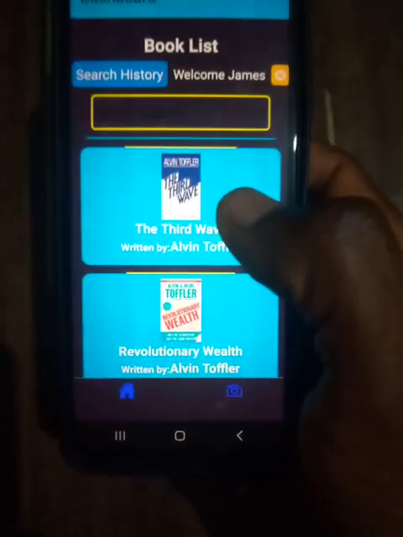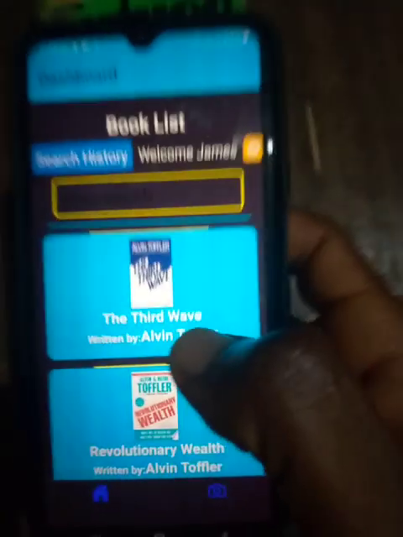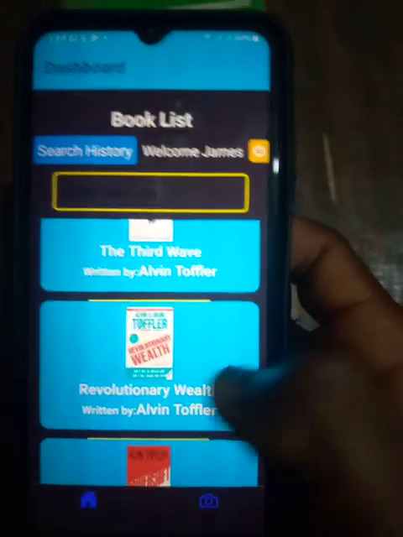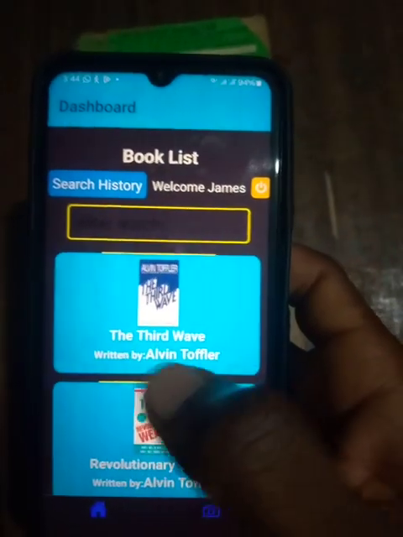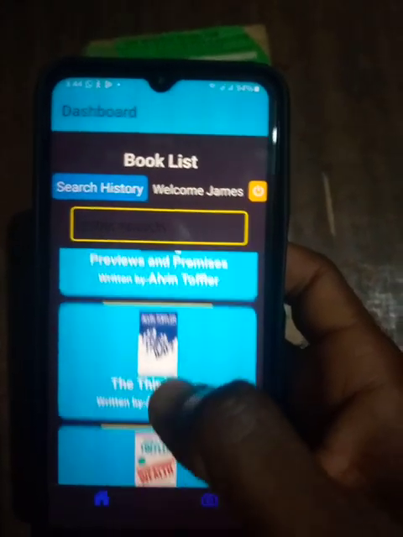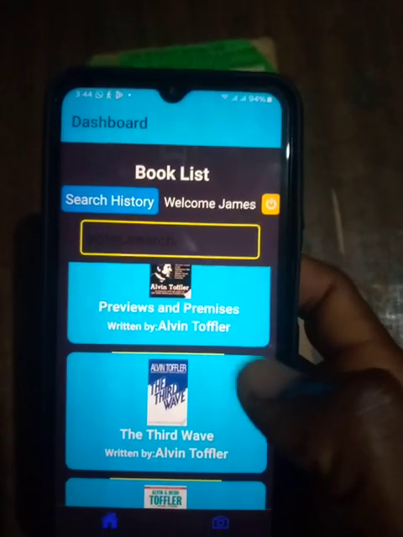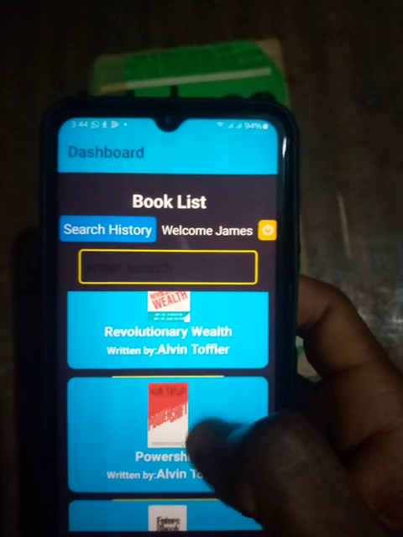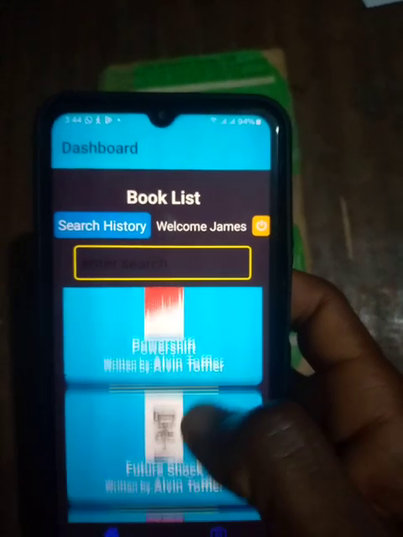So it's going to give us everything. How the algorithm works is it gives us everything connected to what we're searching for, which is Future Shock written by Alvin Toffler. It's going to give us everything containing this author. So now we have Revolutionary World by Alvin Toffler. We have The Third Wave, Previews and Premises, and Power Shift, all written by Alvin Toffler.